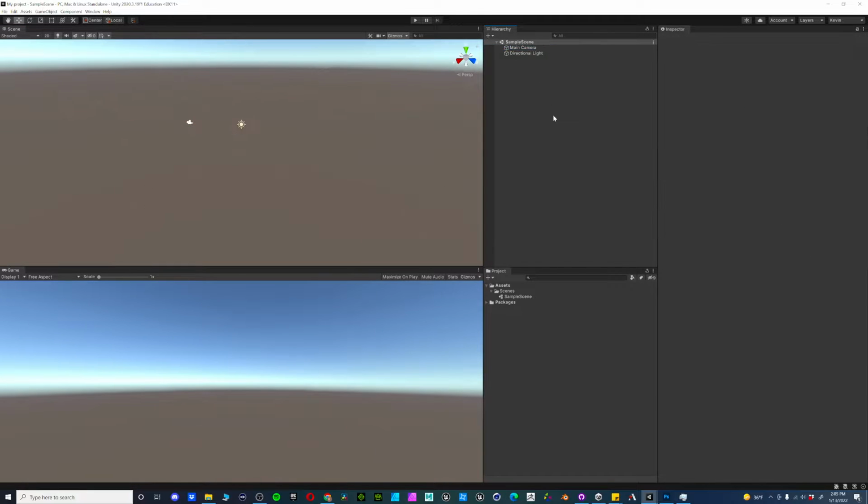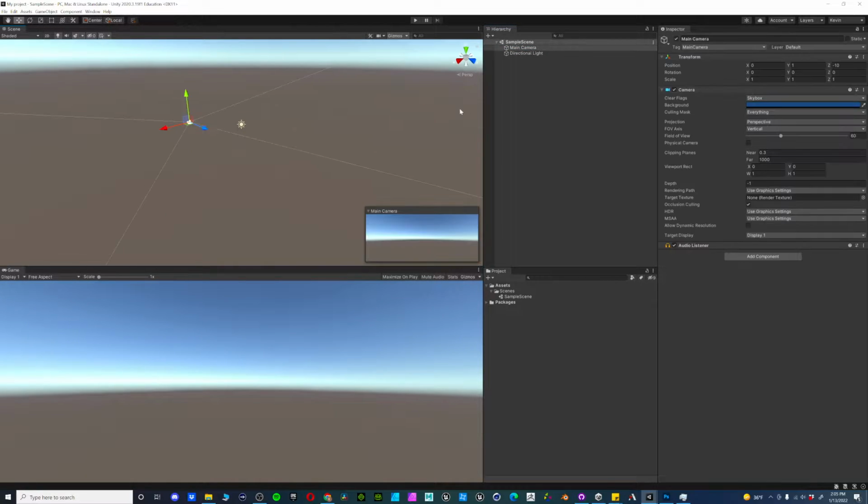Same thing over here. We'll deselect the object. If I click it here, it highlights it over here. So these two things are the same. And in most cases, you can do work in either window. And sometimes it's easier to deal with it visually, and sometimes it's easier to deal with it in a list.